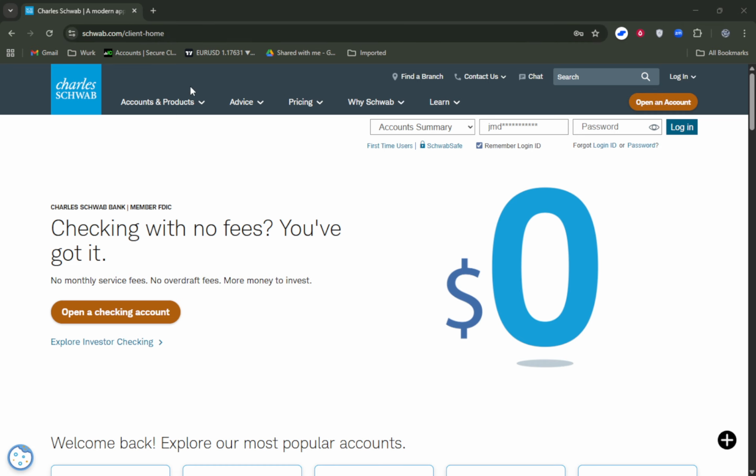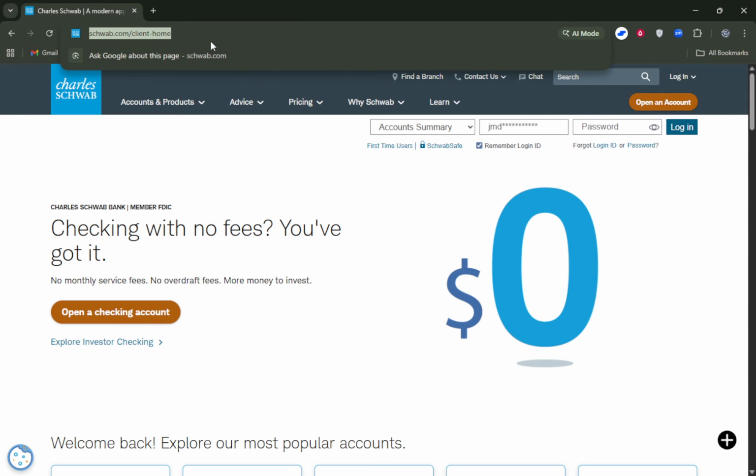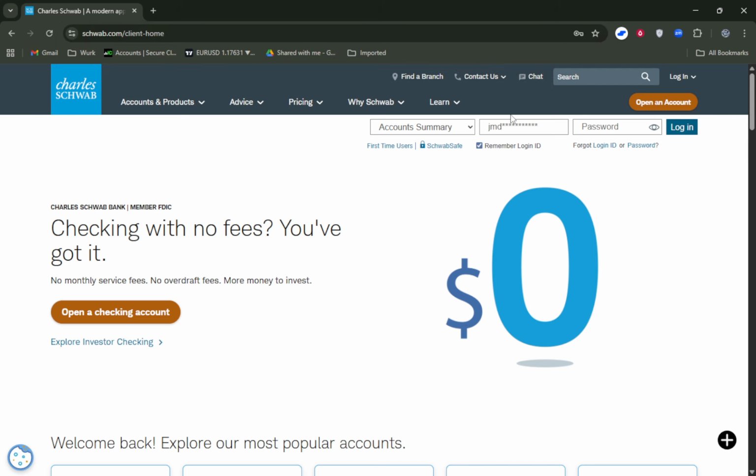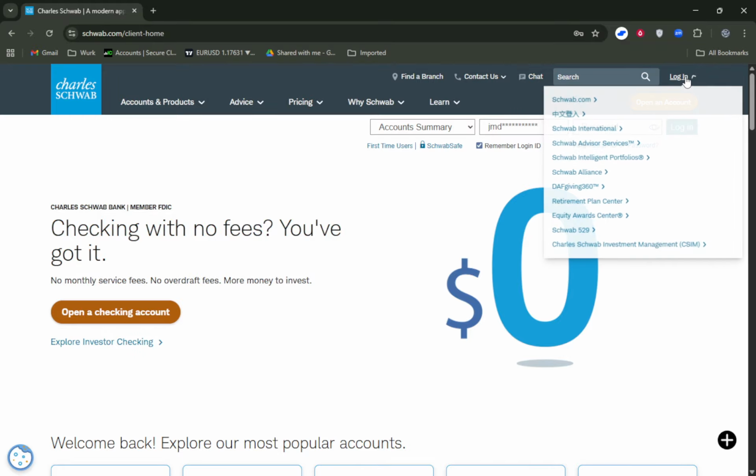The safest approach is to type the address directly into your browser's address bar rather than clicking ads or unfamiliar search results. Once the homepage loads, look to the top right corner and select Login. This brings you to the secure sign-in page.